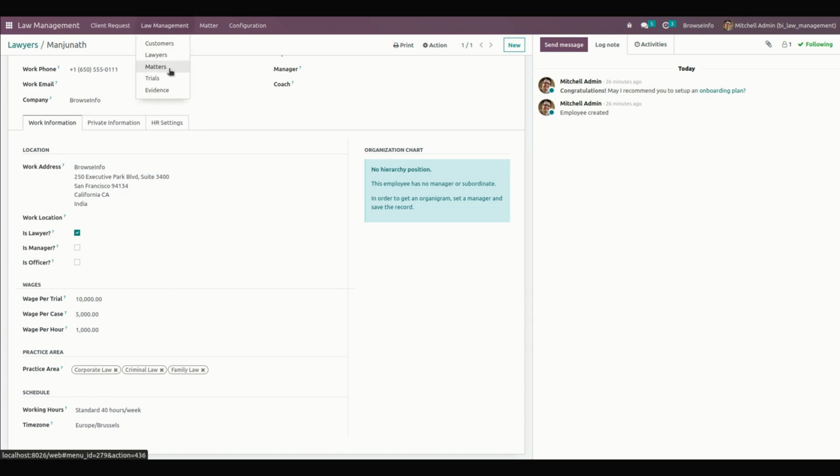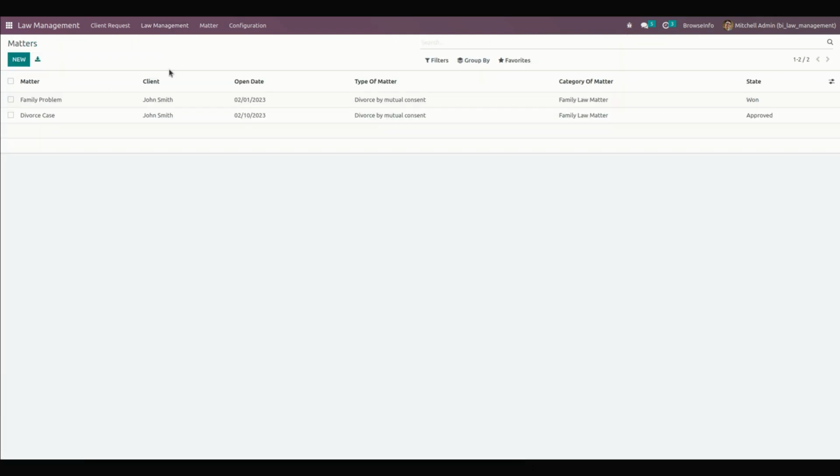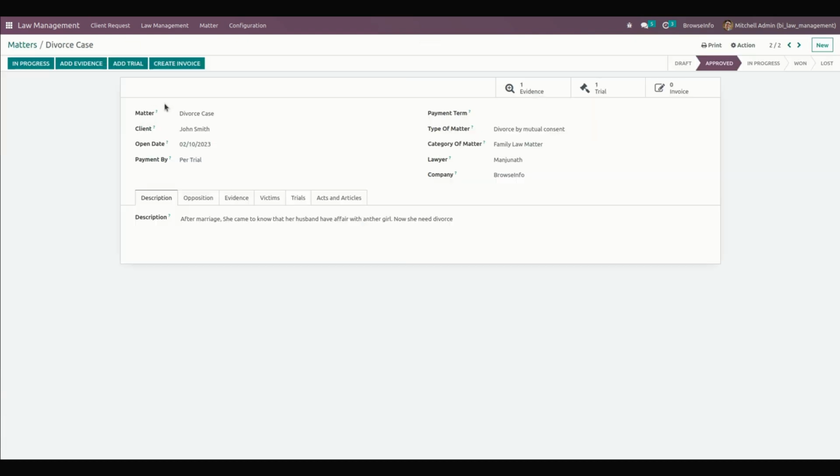Okay, so once this is done, let me get back to the law management again, and from there we can see our matters. In the matter menu, the law user can create and manage the matters. When we click on one of the matters which I have created, from here you can see the matter name. We need to mention the matter name, client, open date, and also give a payment by, which is a trial, or per case, or else if it is hourly, you need to select the payment by right away here.